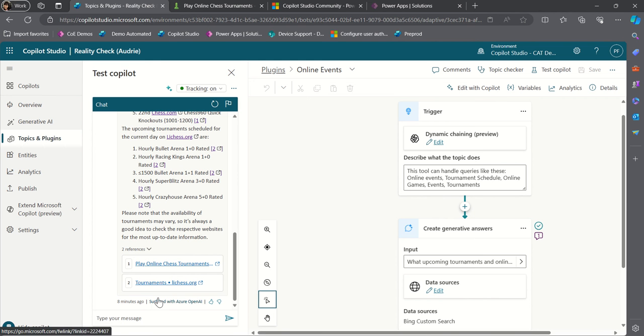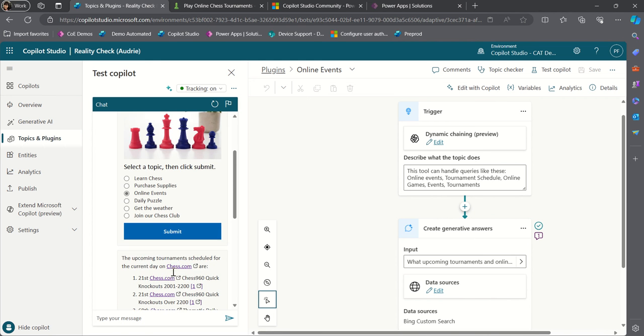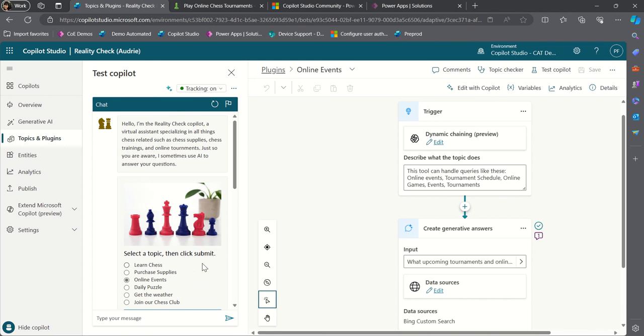And then, of course, if I click these, I get to those full pages of all the tournaments going on right now. So again, in this case, I'm using Bing Custom Search and custom instructions to control my prompting. With purchase supplies, I leveraged a formula. So, I'm sorry, with Learn Chess, I leveraged a formula. With purchase supplies, I also leveraged custom instructions, right?